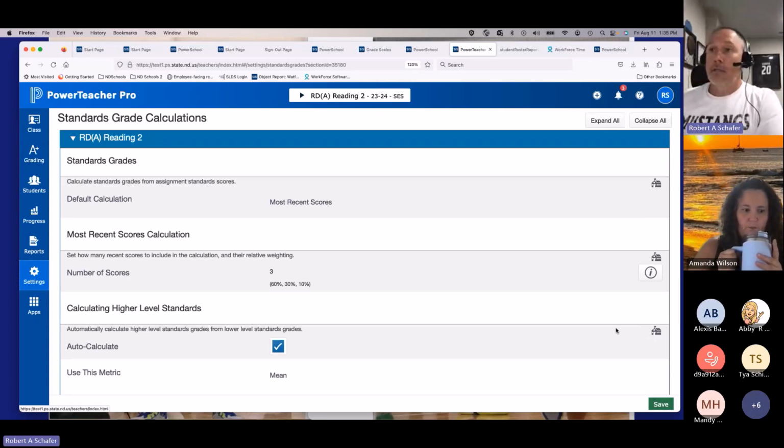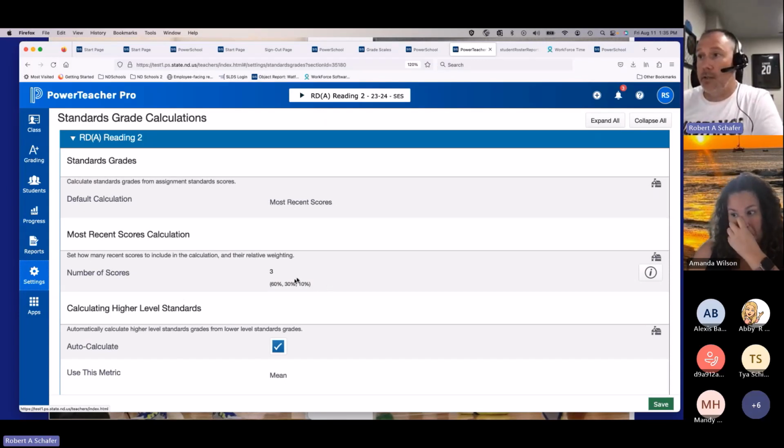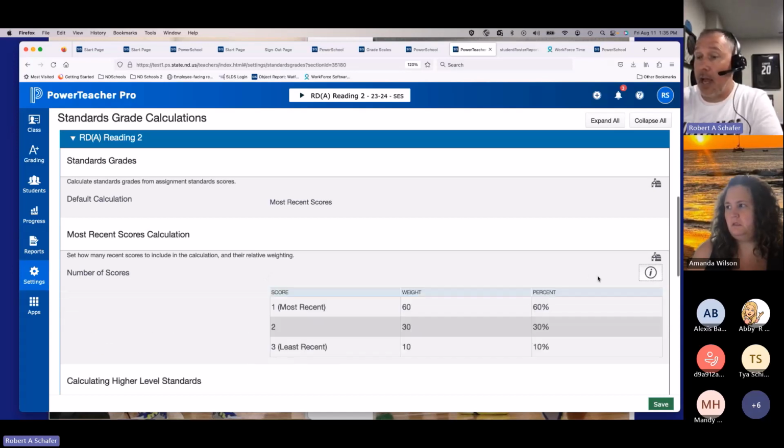Okay. Standards grade calculations, we all use the same calculation. It's most recent 3 and it's the average of most recent 3. And you're going to see most recent scores, 3 scores, and the average and auto calculate check down on the bottom. Now your 3 might look a little different. You can click on that little information eye. Yours is going to be 33%, 33%, and 33%. Mine's going to be 60, 30, 10, which means I put a little more weight on my final score. You balance all 3 scores evenly, which is how we want you to do that.